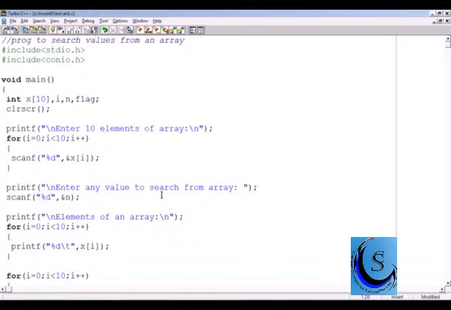Now, let us begin with multiple arrays. Suppose we want to perform a simple operation, program to copy array. That is, you have a single array, and you want to copy all these elements into another array. Then program to copy array. Copy is too simple because the second array is empty.